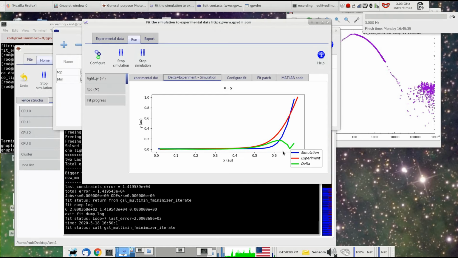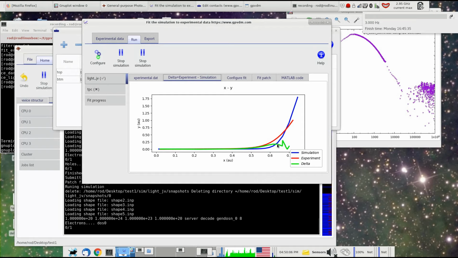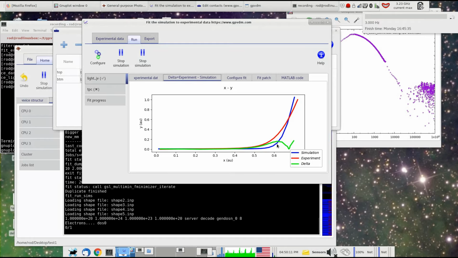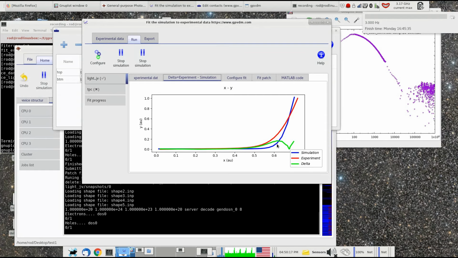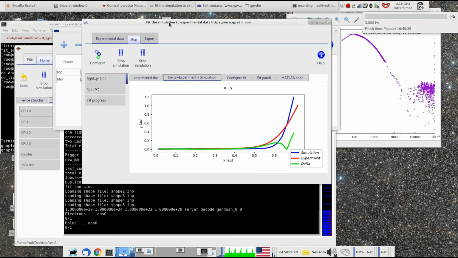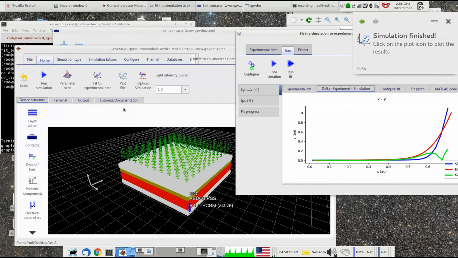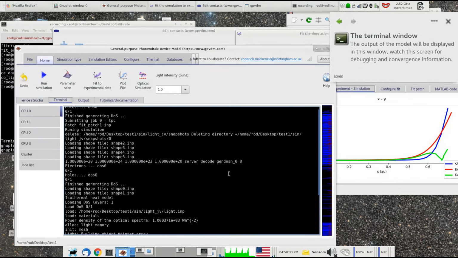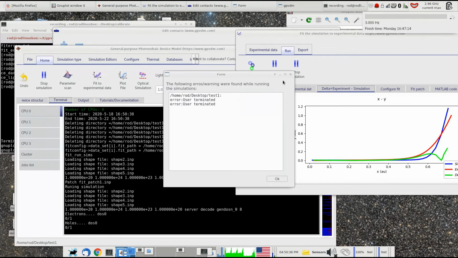This will be due to recombination not being quite right. Oh yeah, okay, we're getting there. So it's complaining about something here. Let's have a look. I saw an error message. There we go.